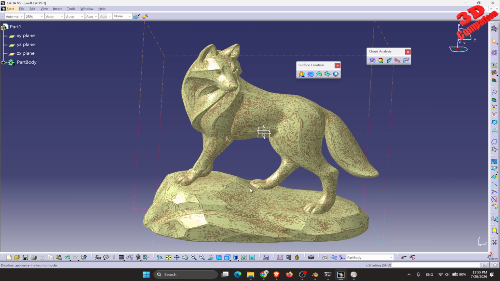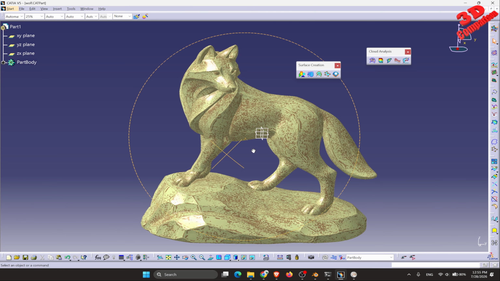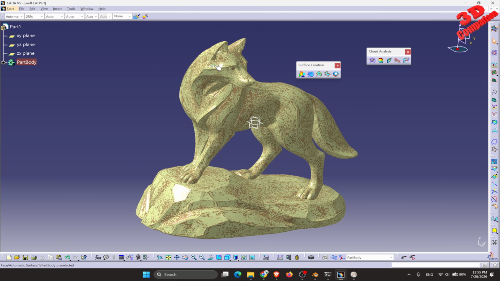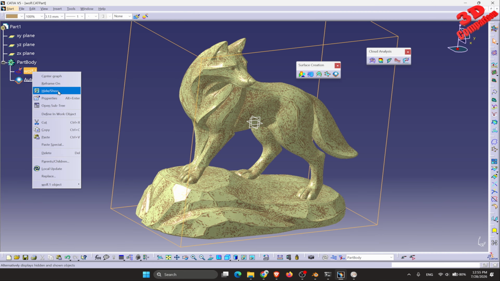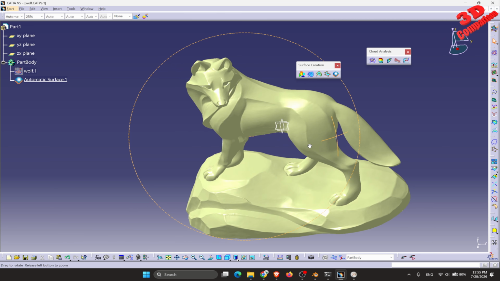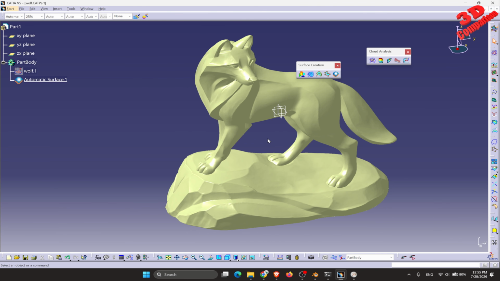Now, if I swap the visualization over here, we're going to see how the original mesh has the color brown. The resulting surface will be white, yellow. So we have the surface like this in yellow. And now I can convert this.